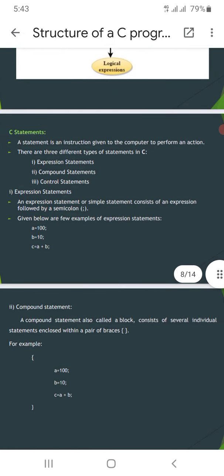Next one is a statement. A statement is an instruction given to the computer to perform an action, same as in a program, right? A program contains statements, and these statements instruct the computer to perform actions. There are 3 different types of statements in the C language. The first one is the expression statement, the next is the compound statement, and the next is the control statement.